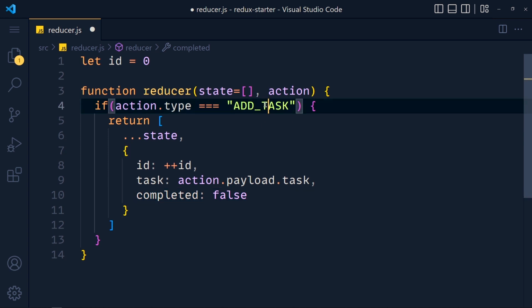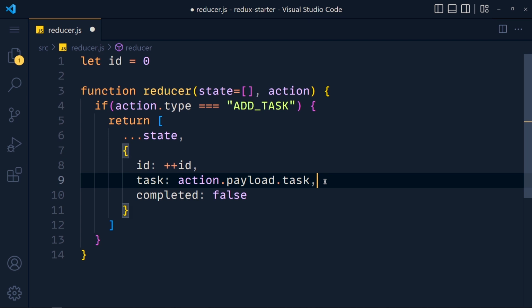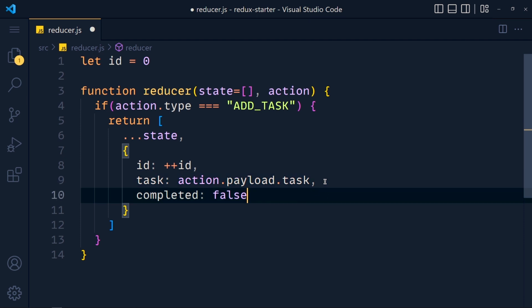So when we call the action for add task, we just need to send task in the payload because we are only using this task from the payload. There is no need to pass unusual data in the payload.